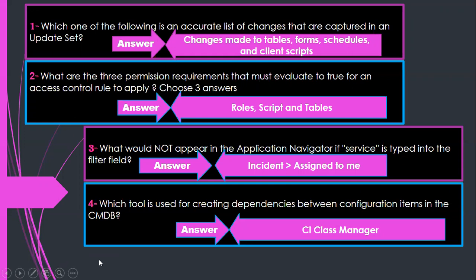First question: which one of the following is an accurate list of changes that are captured in an update set? The answer would be changes made to tables, forms, schedules, and client scripts. That's a pretty straightforward answer, so nothing to explain there. This is a basic thing. Moving toward the next question.